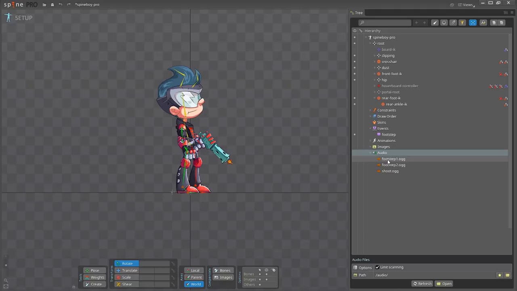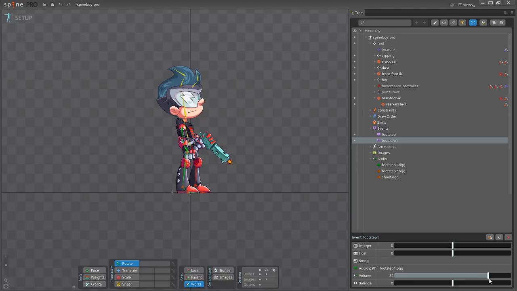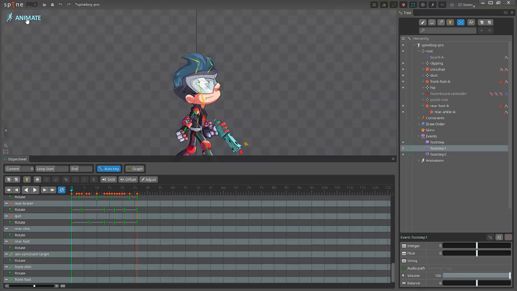This will create an audio event, similar to a normal event, but with the addition of the volume and balance settings. Let's create a second footstep audio event. Now let's switch to animate mode. You can open the audio view from the view drop-down menu.